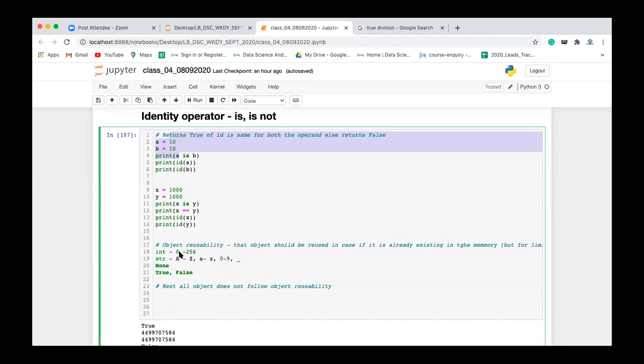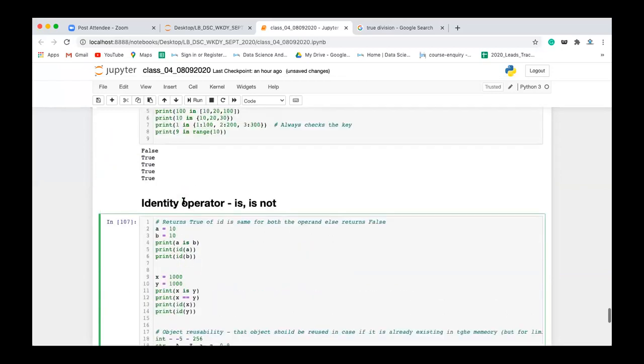Somewhere you will find this range varies from place to place. Look for it on the official website, and whatever you get there, make a note of it here. So if it is -5 to 256, let's make it -5 to 256. Actually, that is the original range. Okay, fine everyone. Object reusability concept. Why is the ID different in this case? Is it clear?